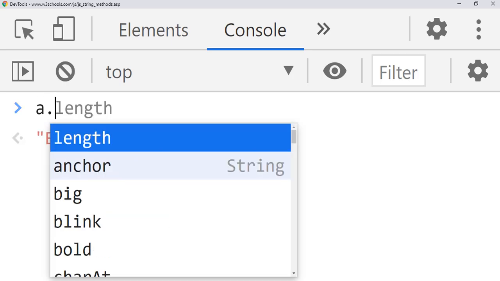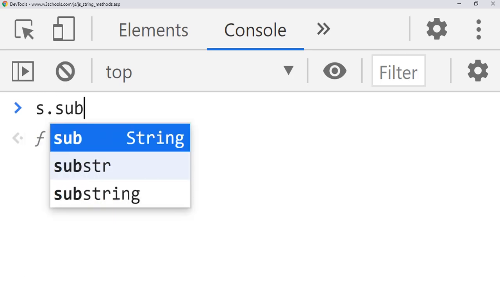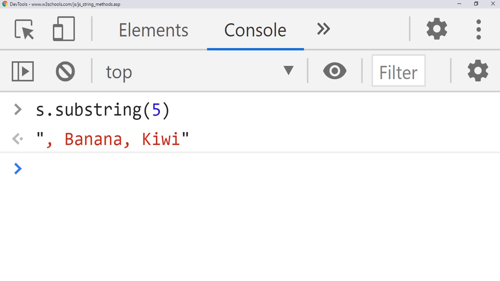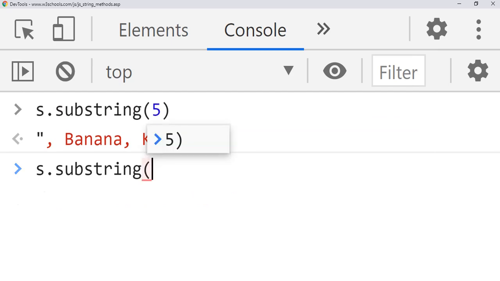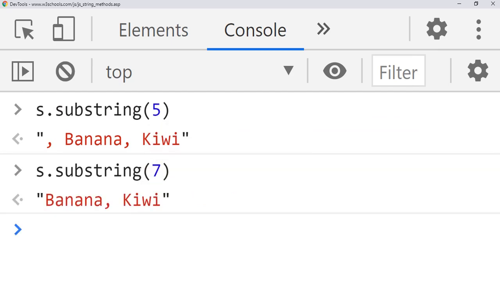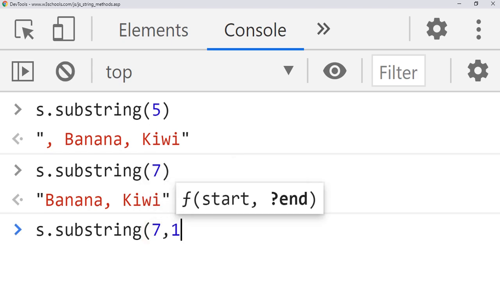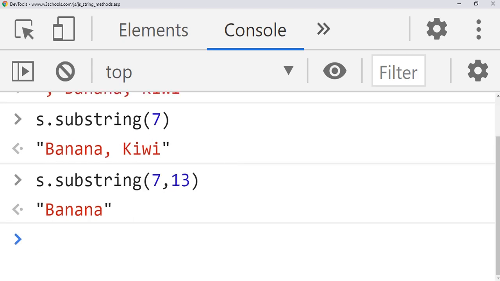And now substring. Let's say s dot substring of, here you must specify the start index at least. So if you give 5, from the fifth index it will give the value. So substring of let's say 7 and it will give banana kiwi. And here also you can give the start and end index, so of 7 comma 13. Same way as slice, it also doesn't include the end index character.